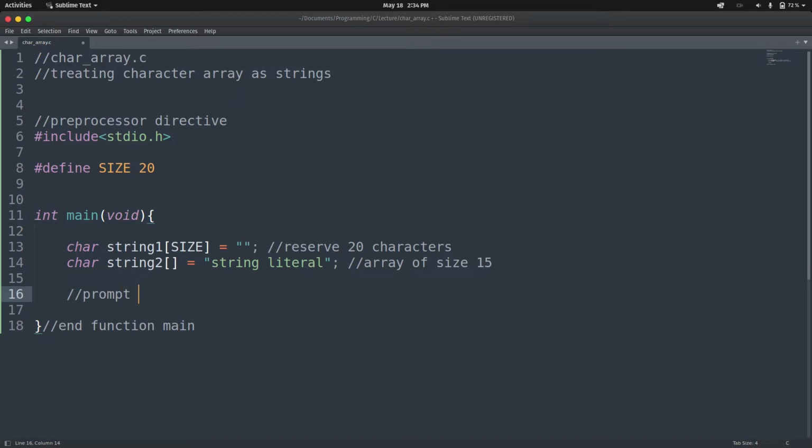Next, since the first string we haven't initialized, we are going to initialize it at runtime. We are going to prompt the user to enter a particular string, and then we are going to store it in the string1 array. So let me make a comment: prompt for string from the user, then read it into array string1.